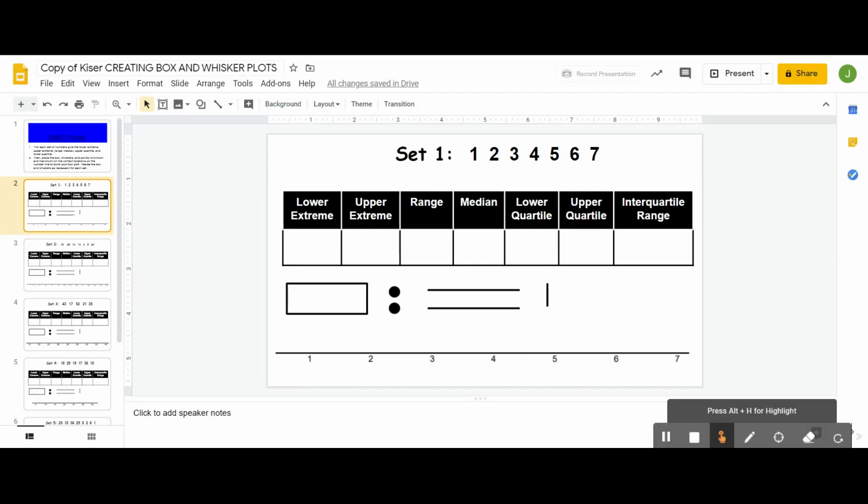So I'm going to help you on the creating box plots Google Slides activity. Starting with the first one here, you're going to use your data set that's listed up here. You're going to make sure your numbers are in order from least to greatest first. For this first one, they already are.